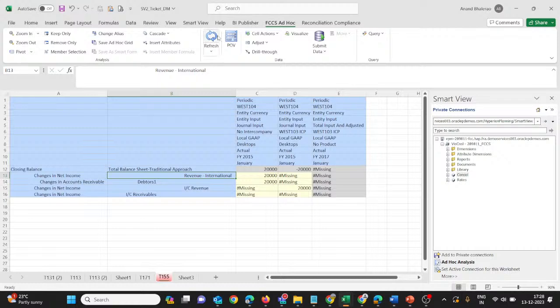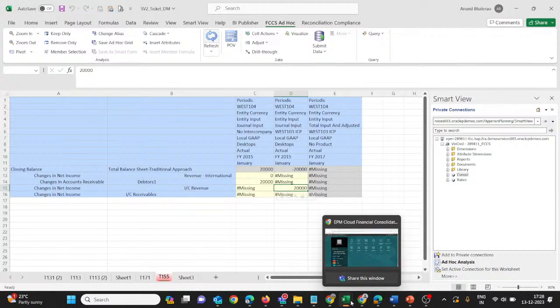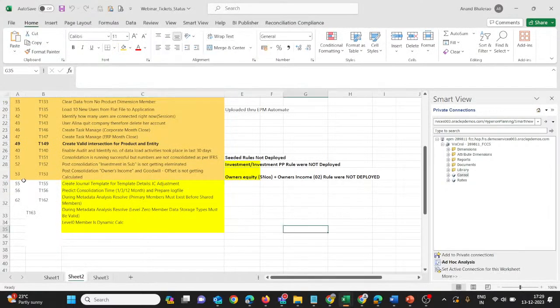Now let's come to here. Now you can see from revenue international, the amount has been reduced and it has been transferred to the ICP revenue account. So this is how we have just transferred the amount from revenue international to intercompany revenue with an intercompany entity tagged to it. For this we have created one template here. So this is our first ticket which we have just solved here.